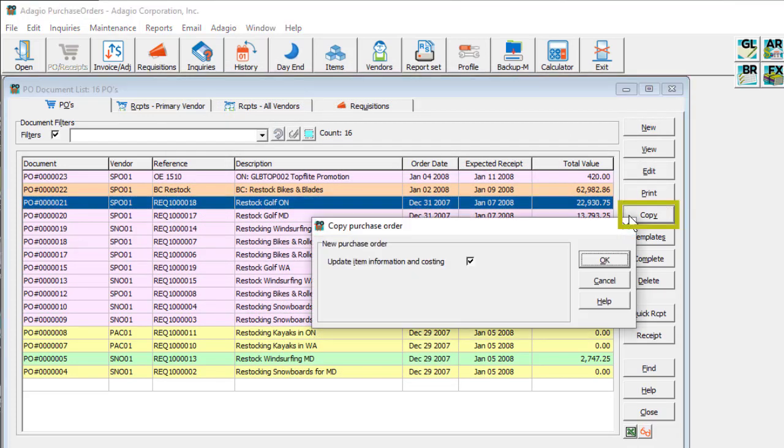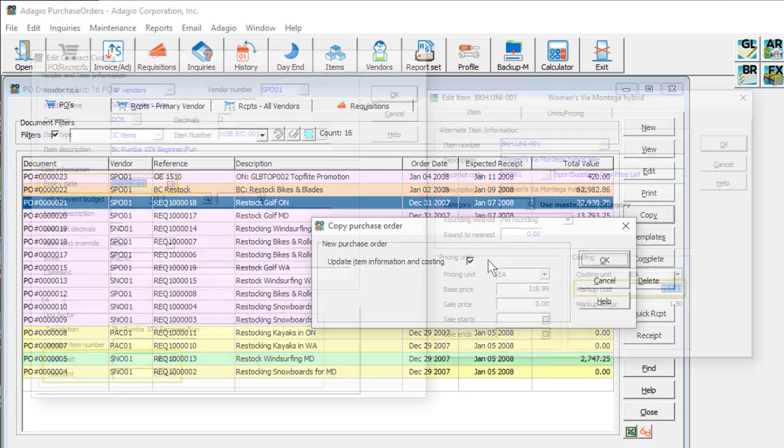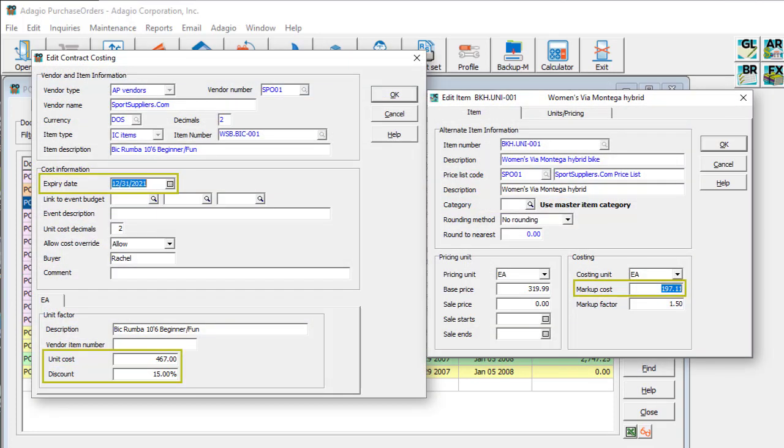When copying purchase orders or requisitions, you now get the opportunity to update the item information and costing from the master inventory or sundry item records. This also includes recalculating if any new or expired contract costs or alternate price list costs are to be considered.